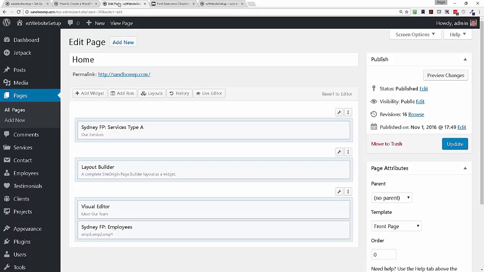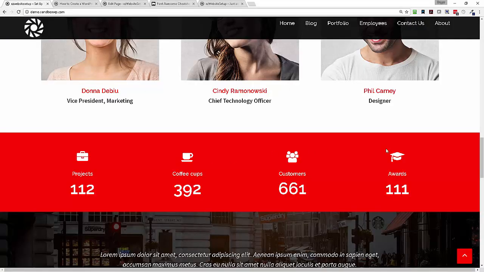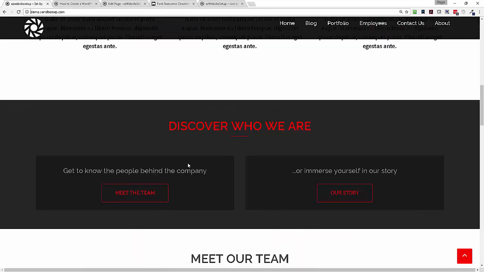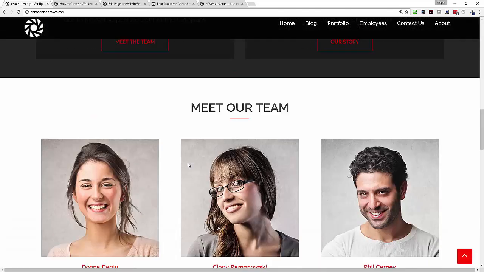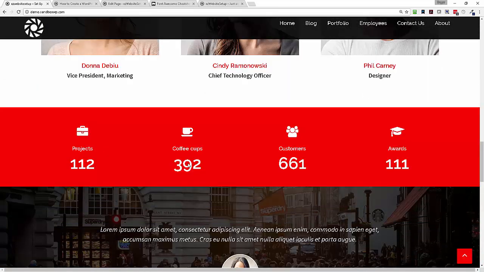Next up we're going to create the facts section. The facts section is going to look like this right here. We're going to make the background red, we're going to make the font white, and then we're going to get these icons. These icons come from the same place as the icons did for the services section up there. So it's going to be pretty fast, pretty easy.